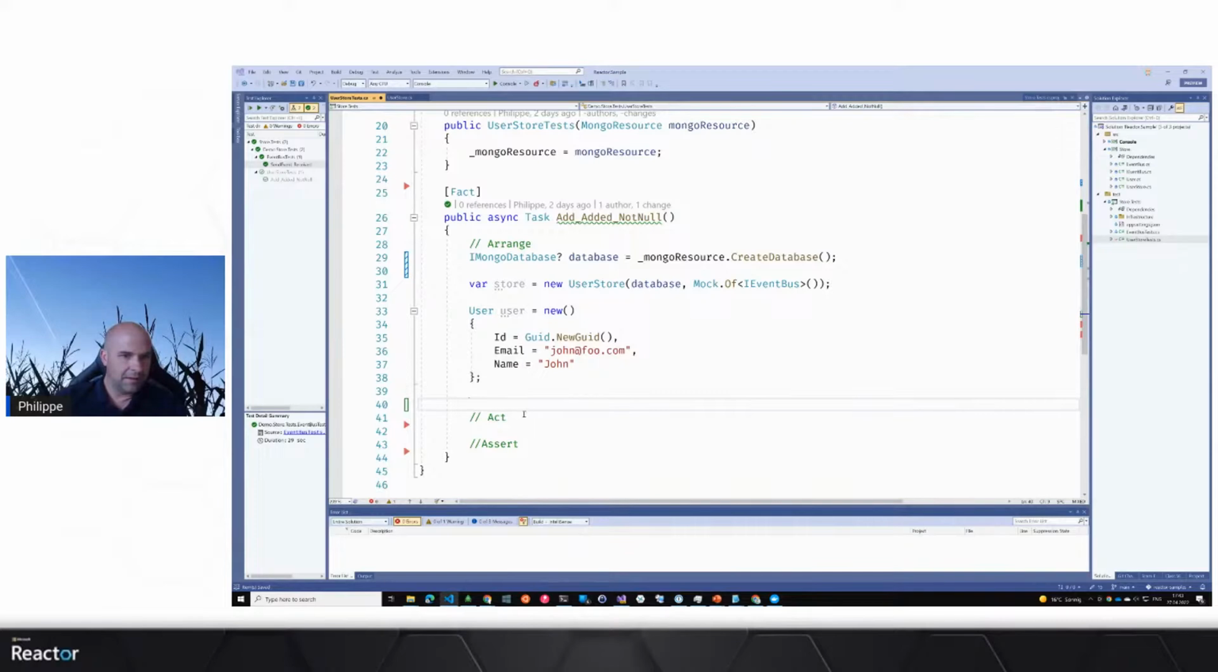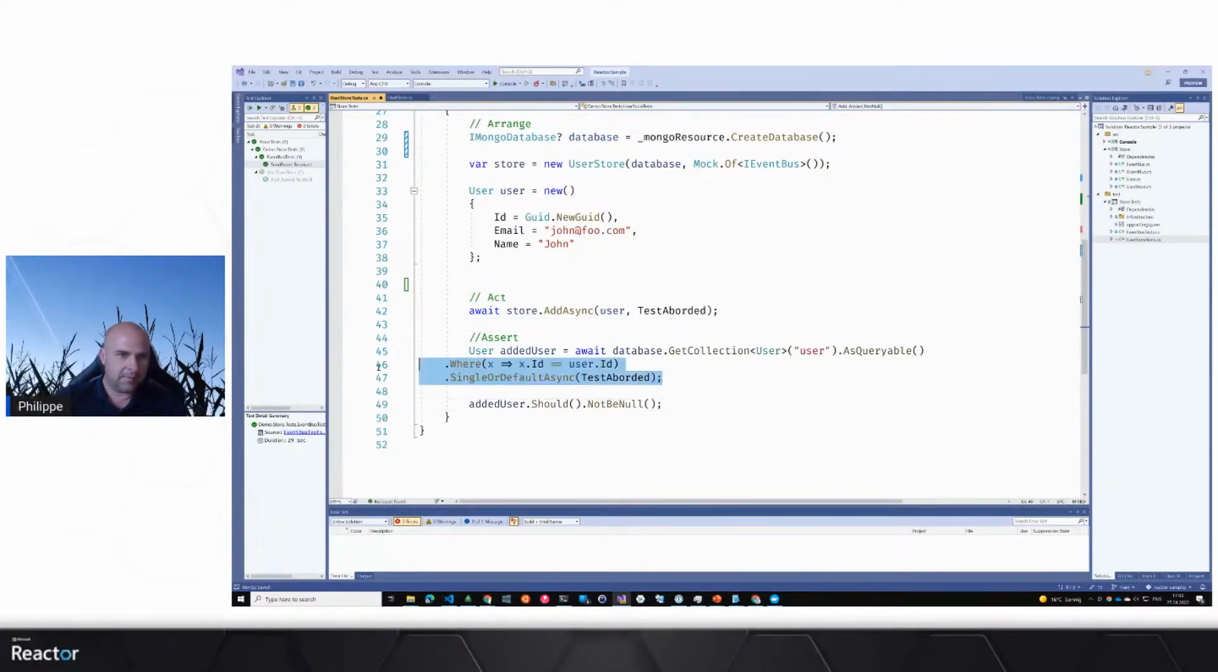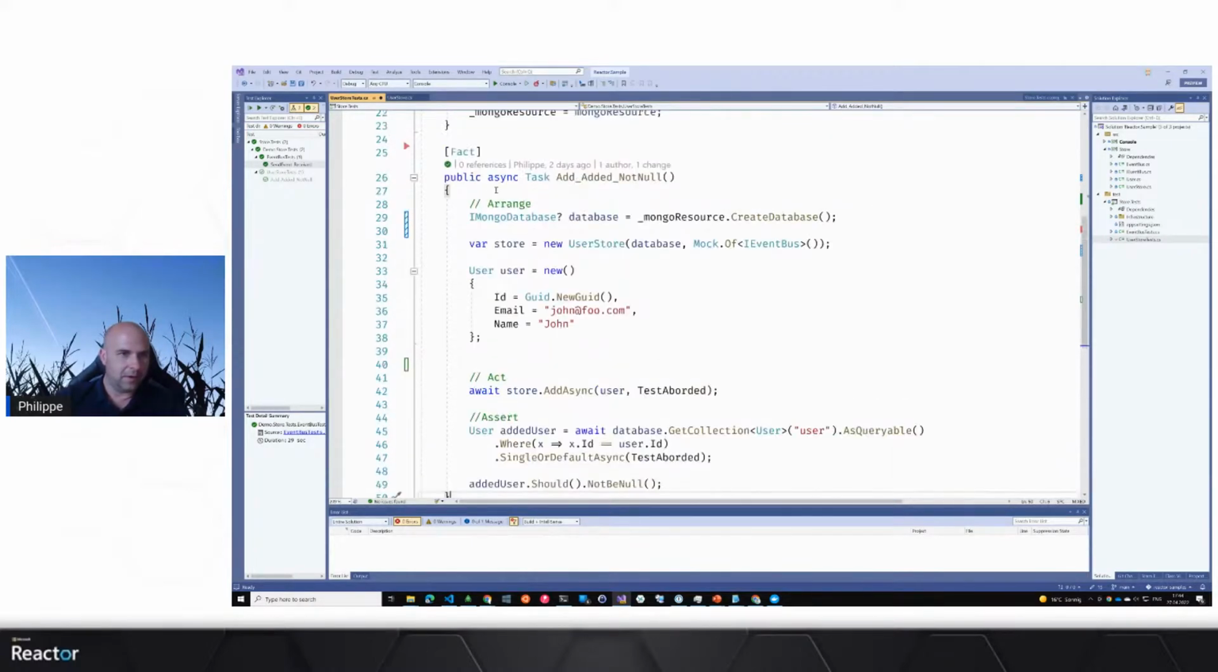I just use a simple mock of the event bus. I create a new user, then add this user to the database, and in the assert, what I want to do is just query the user collection with that ID I inserted here and look if the user is here. So I can just run, and if everything goes well, it should get green.